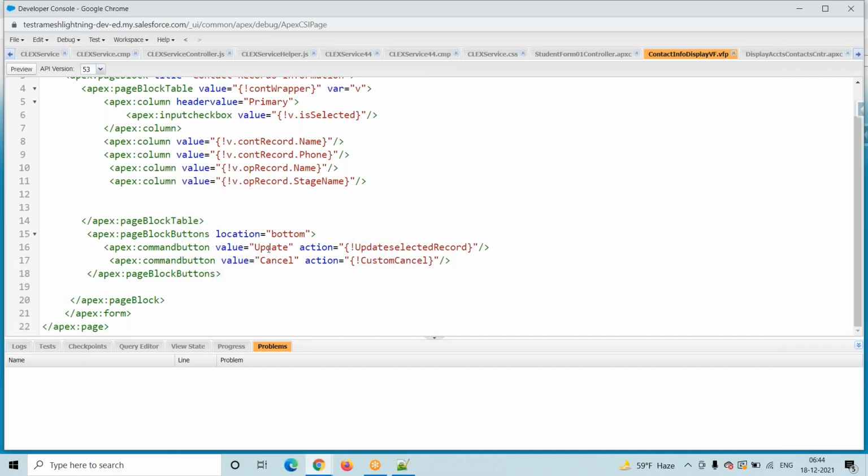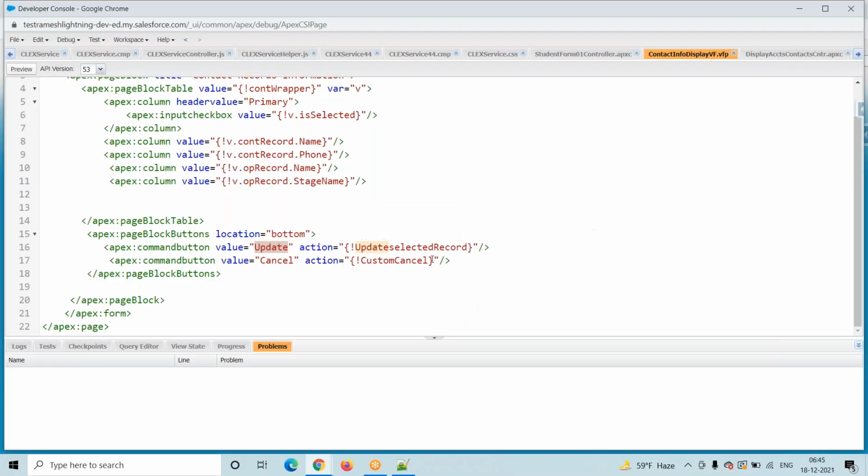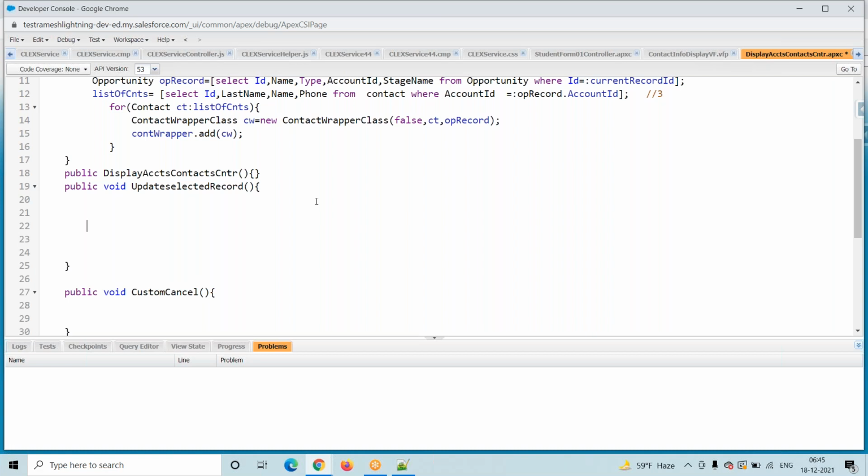Now coming here, when the user selects this particular record and clicks on this update button, what will the system do? The system will go to the updateSelectedRecord method, right? It will go to this particular method. In this method, how are we going to get the selected record?